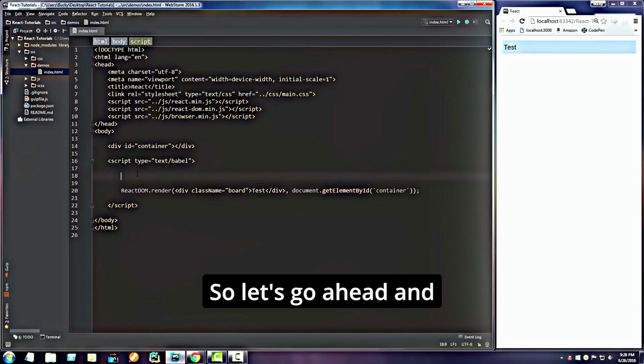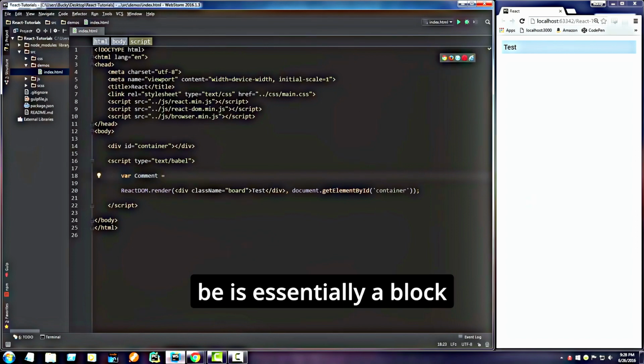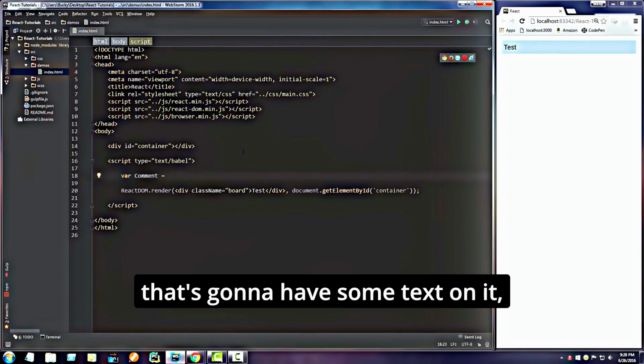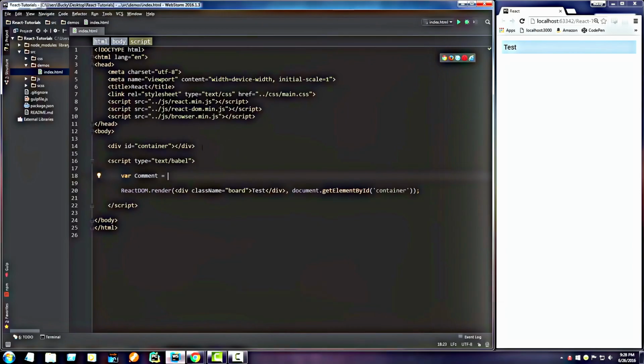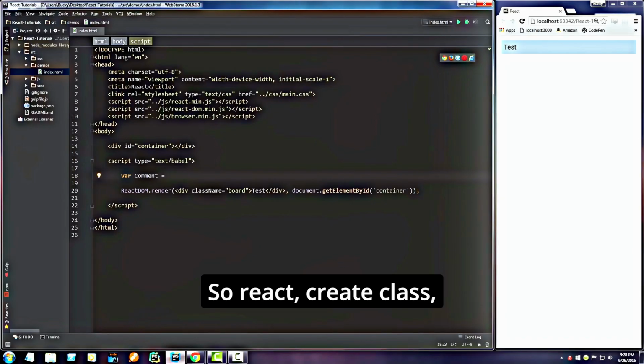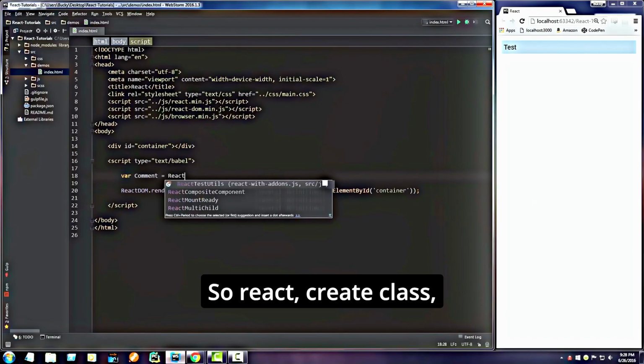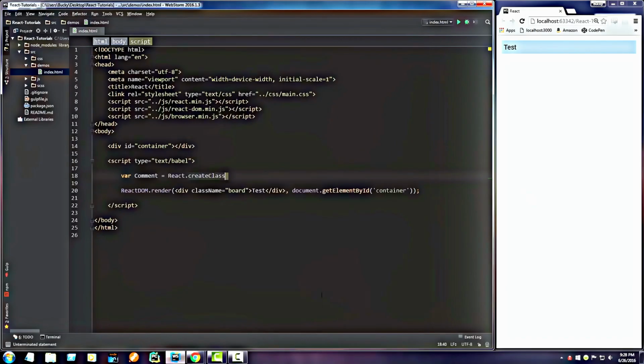So let's go ahead and make a new component and I'll name it comment. Now, all this is going to be is essentially a block that's going to have some text on it, depending on whatever your comment is. And we'll have a button for editing it and another button for deleting it. So very simple. So React, create class.